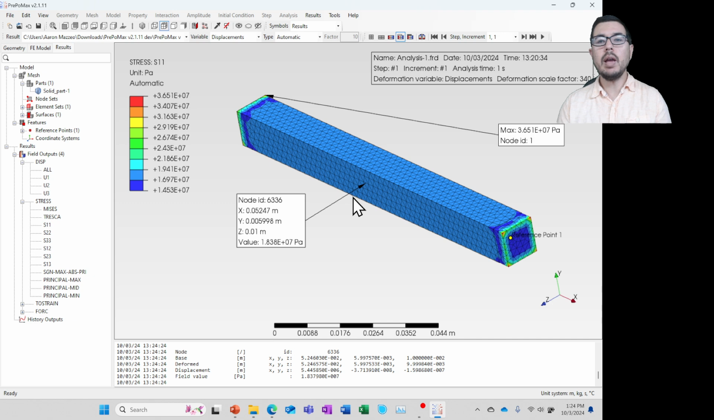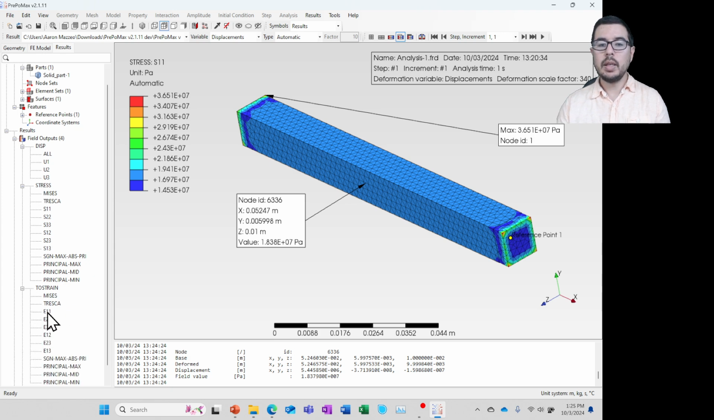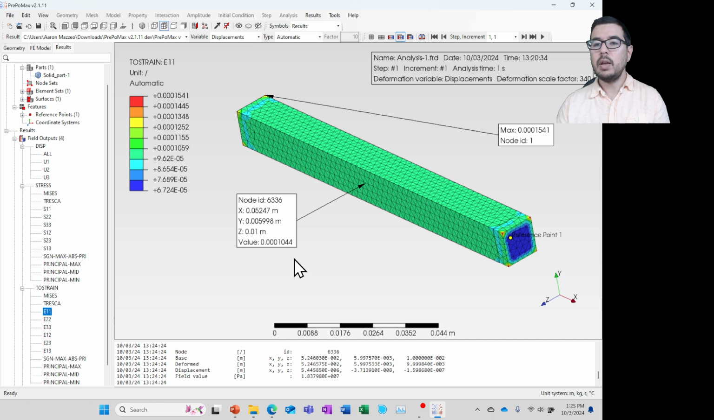Now, we still haven't verified our problem here, okay? The question was asking us to calculate the axial strain. This is axial stress. So now we go to strain, and we click on E11, so that's epsilon 11, all right? And we get a value of 0.0001044, okay? If we were to move this over 6 decimal places, we would be in microstrain instead. And so it'd be 104.4 microstrain.